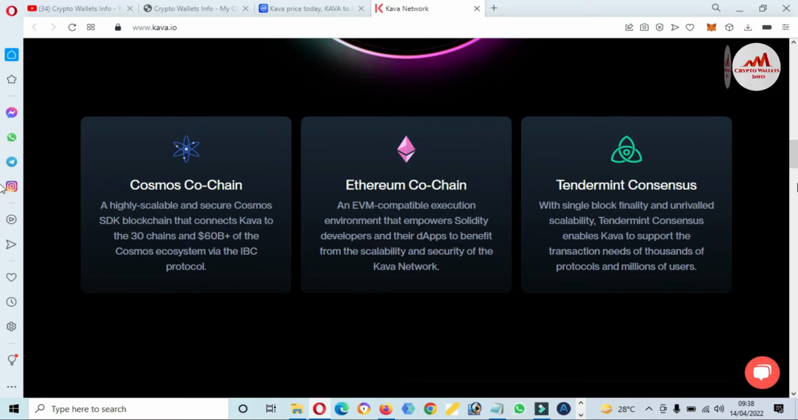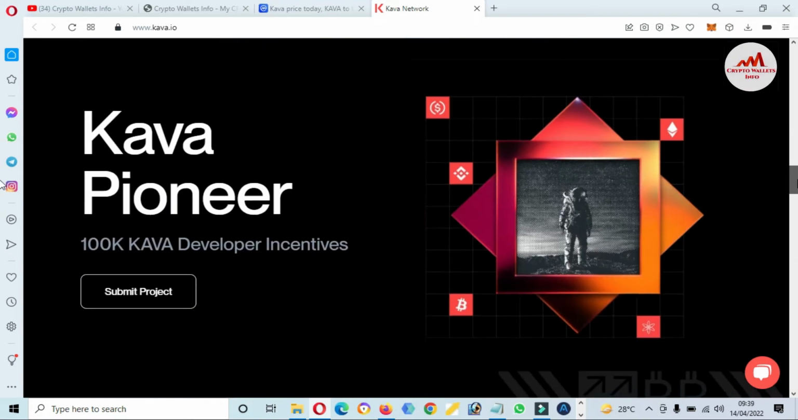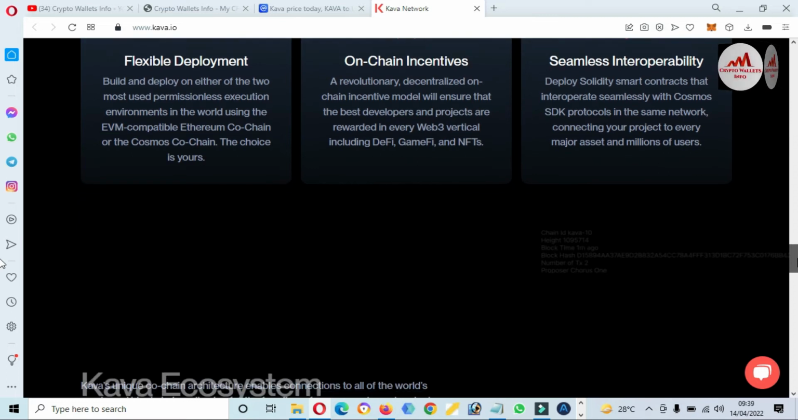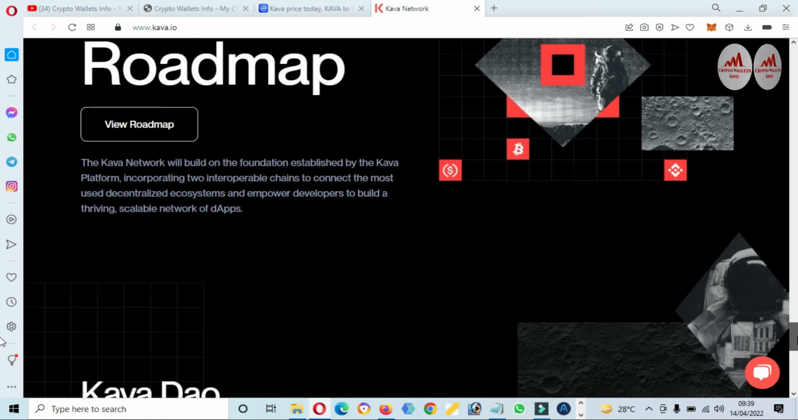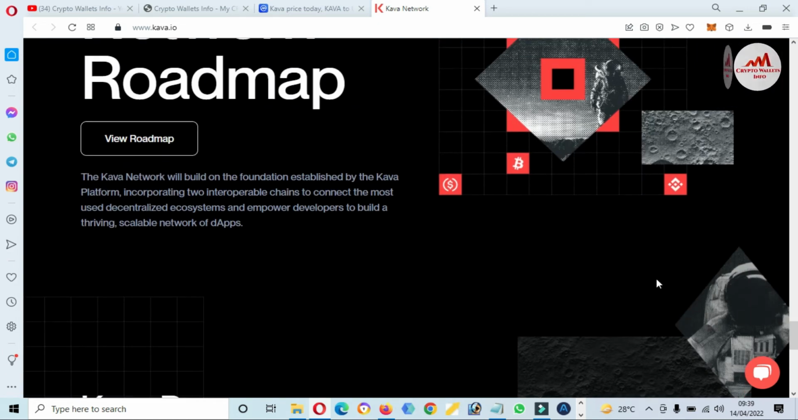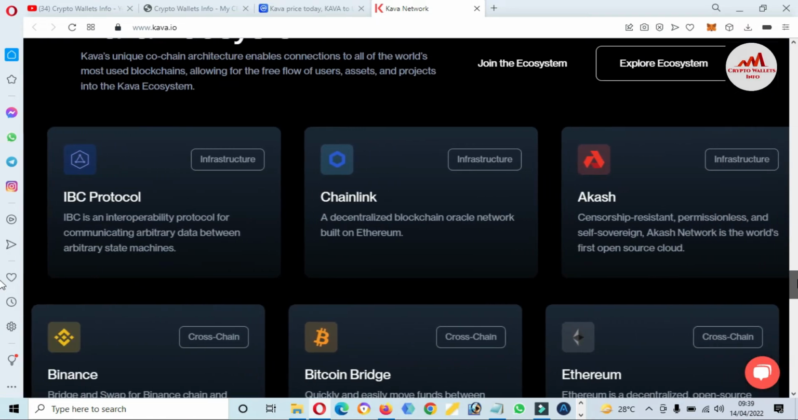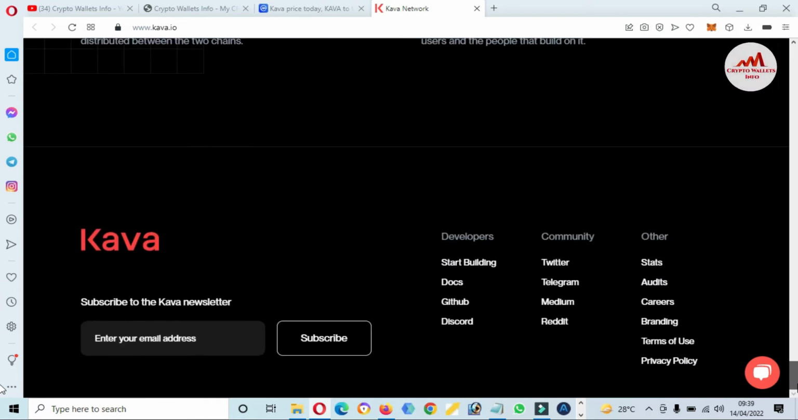Co-chains are highly stable and secure Cosmos SDK blockchains that connect Kava to the 30 chains, 60 billion of the Cosmos ecosystem via the IBC protocol, and also the Ethereum co-chain. Kava pioneers 100k Kava developers, build your way. And if you need to read the roadmap of Kava, you simply click on View Roadmap, and you can also see here the IBC protocol, Chainlink, Arcash. So you can read more information about Kava here.